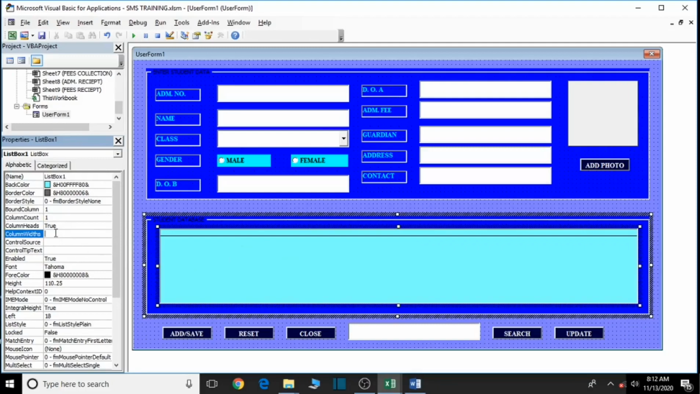So let's just start. So I'd like the admission number to take 80, then comma. So I'll type 80 there. And then after the admission number, I have the name. So I would like the name to take the size of the column should be 180. And then comma. And then from there we have class. The class should be 110, so 110, comma. And we have gender. Gender should be 80.